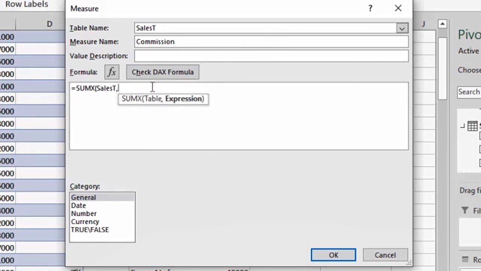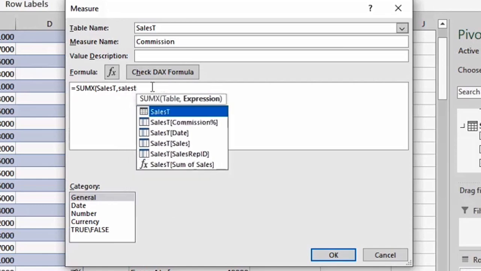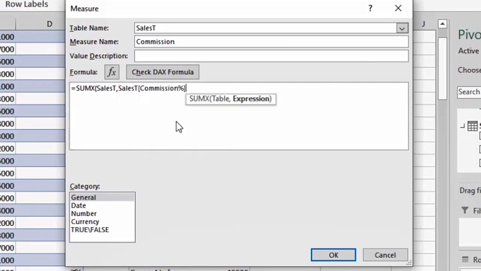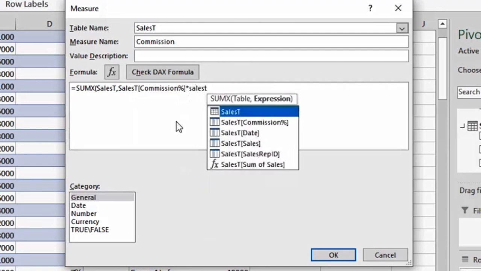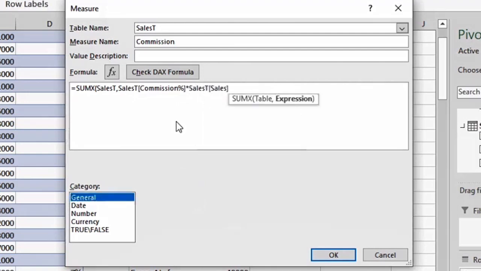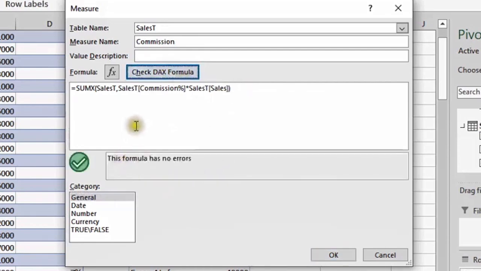So the sales commission percentage is inside the sales table, so I'm going to start by writing sales T again. It will give you all the options, all the fields that you can use inside this table. For my case, I want to use the commission percentage times, and then again sales T. I need to multiply this by the sales, select and tab, and then close the brackets. Then there is a very nice option here, check DAX formula. If you check it, it will tell you whether you have an error or not. In our case, it gave the green tick mark, meaning that you have no errors. Now I can click OK and the measure will be created.